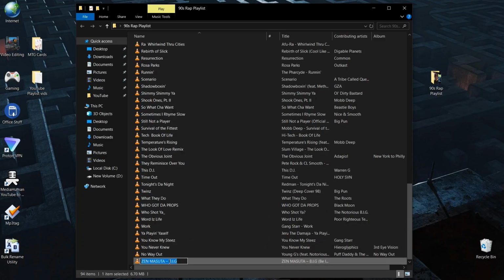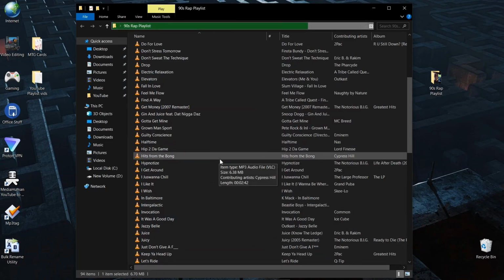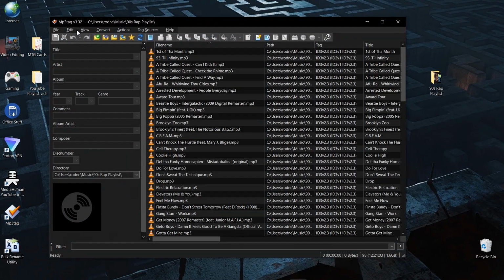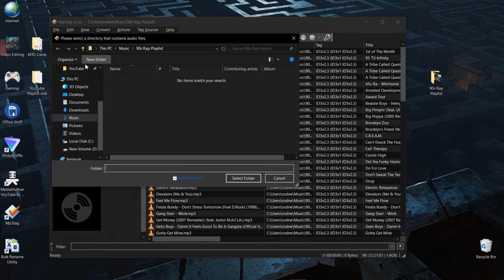And everything is now cleaned up for the most part. I mean, you can go and fine tune it all if you really, really care, but it looks pretty good. So we're going to close this out. And now we're going to go to MP3 tag.